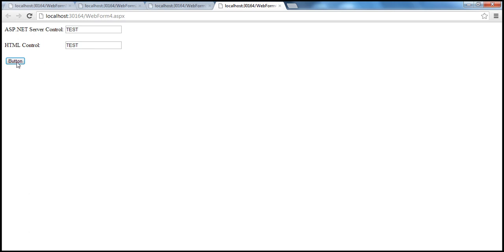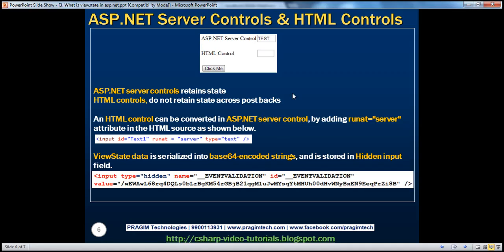And when I click the button, look at what's going to happen. In this button click event handler, we don't have anything. It simply posts the page back to the server. And look at this. The ASP.NET server control retains its state, whereas the standard HTML control does not retain state. Why? Because ASP.NET server controls use viewstate to retain their state across postback, but HTML controls do not do that. That's why they don't retain state. So that's one of the primary differences between standard ASP.NET server controls and HTML controls.